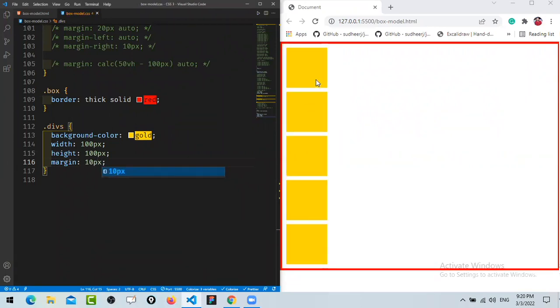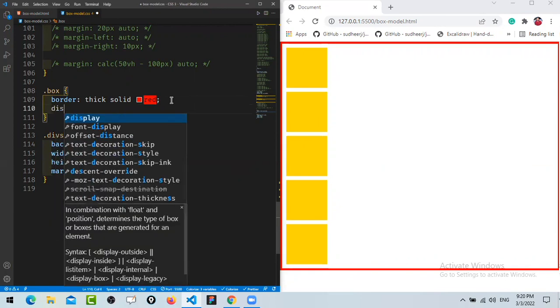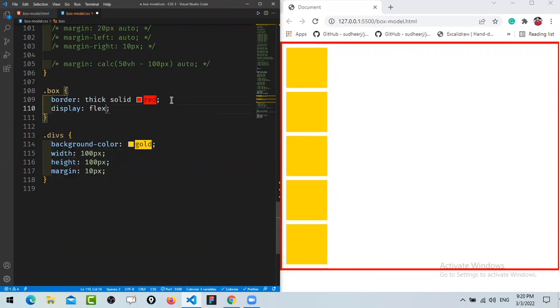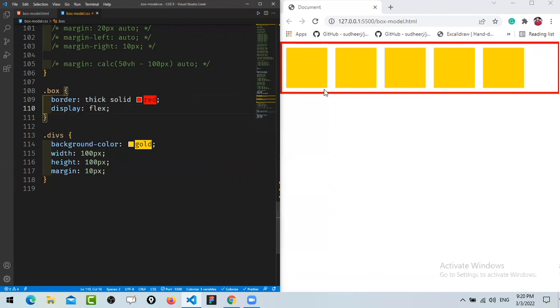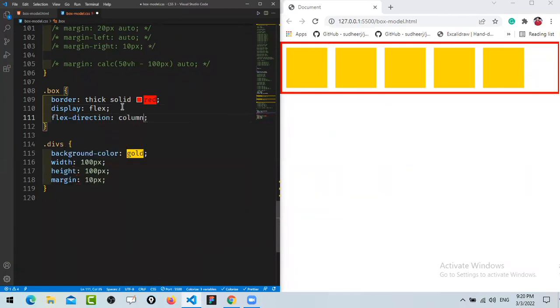Vertically, if you see, for each and every element we have only 10 pixels of margin, isn't it? Just to show you that, display flex. Now, horizontally, if you see how much is getting added here: 10 pixels plus 10 pixels, that is 20 pixels, isn't it? And flex direction column.